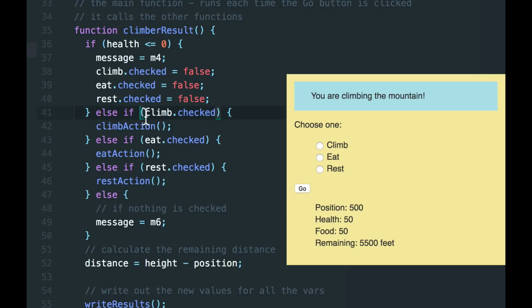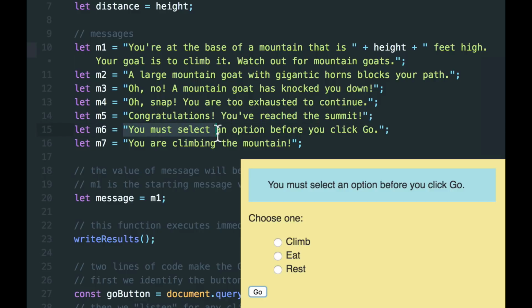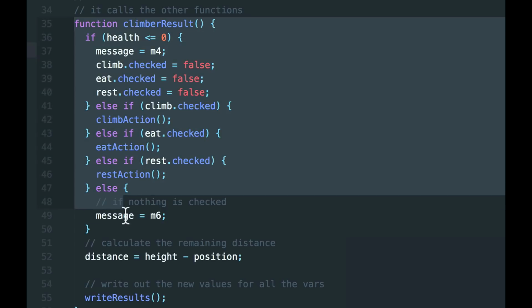And if they did not click climb or eat or rest before they clicked the go button, then message number 6 will be printed into the blue box. And what is message number 6? It says, you must select an option before you click go. So it tells them that they did it wrong, basically. So climb action is like the engine of the whole game. Everything happens because you clicked go. Any possible thing that could happen as a result of clicking the go button, it is handled in this function.